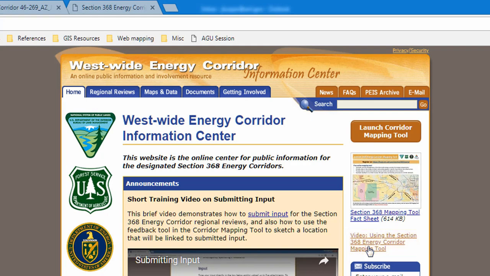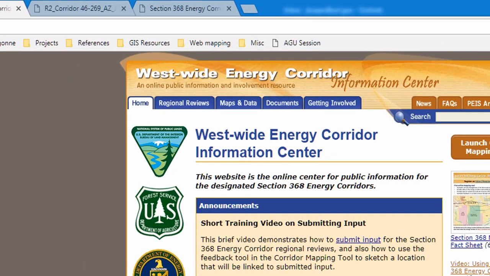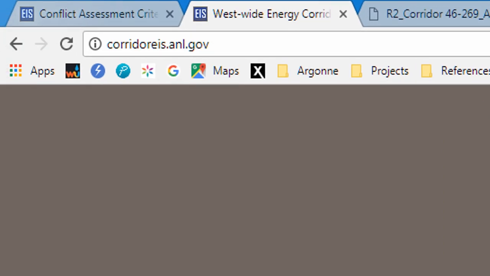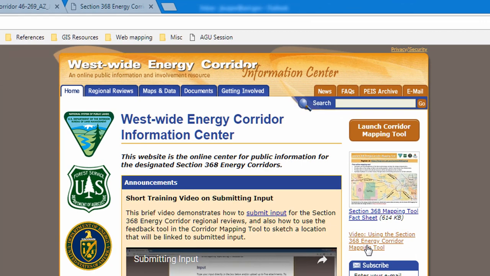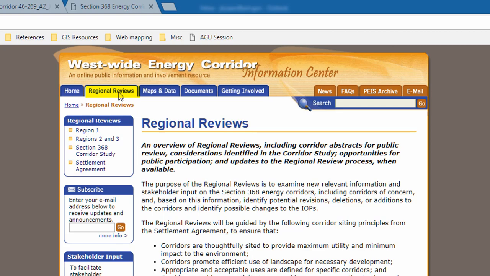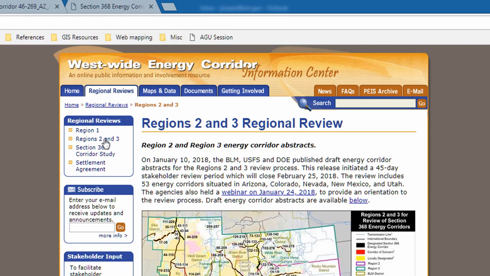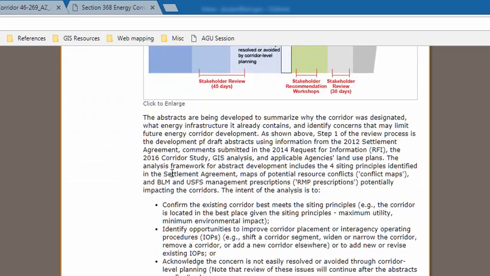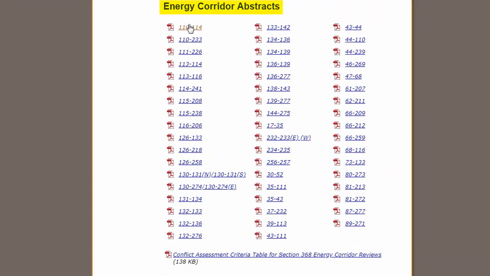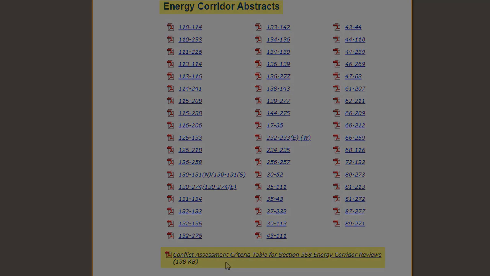First, let's navigate to the document explaining the analysis. Here's the project homepage at corridoreis.anl.gov. Some of the content of the site will be updated over time. First, choose the Regional Reviews tab, then Regions 2 and 3 in the panel on the left. This page explains the main points about the Region 2 and 3 review. Scroll to the bottom of the page to reach links to the corridor abstracts and the conflict assessment criteria table. Let's briefly review that document.